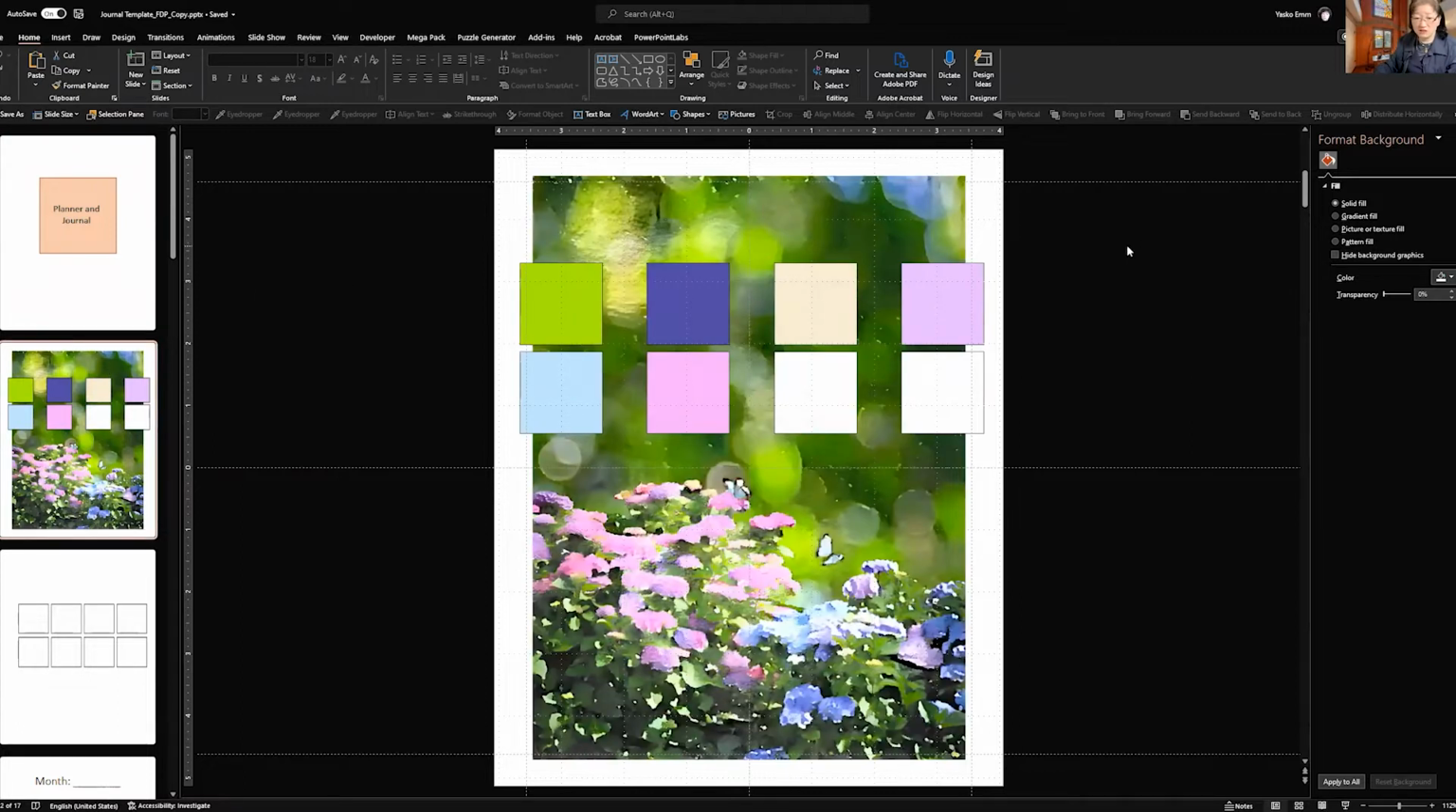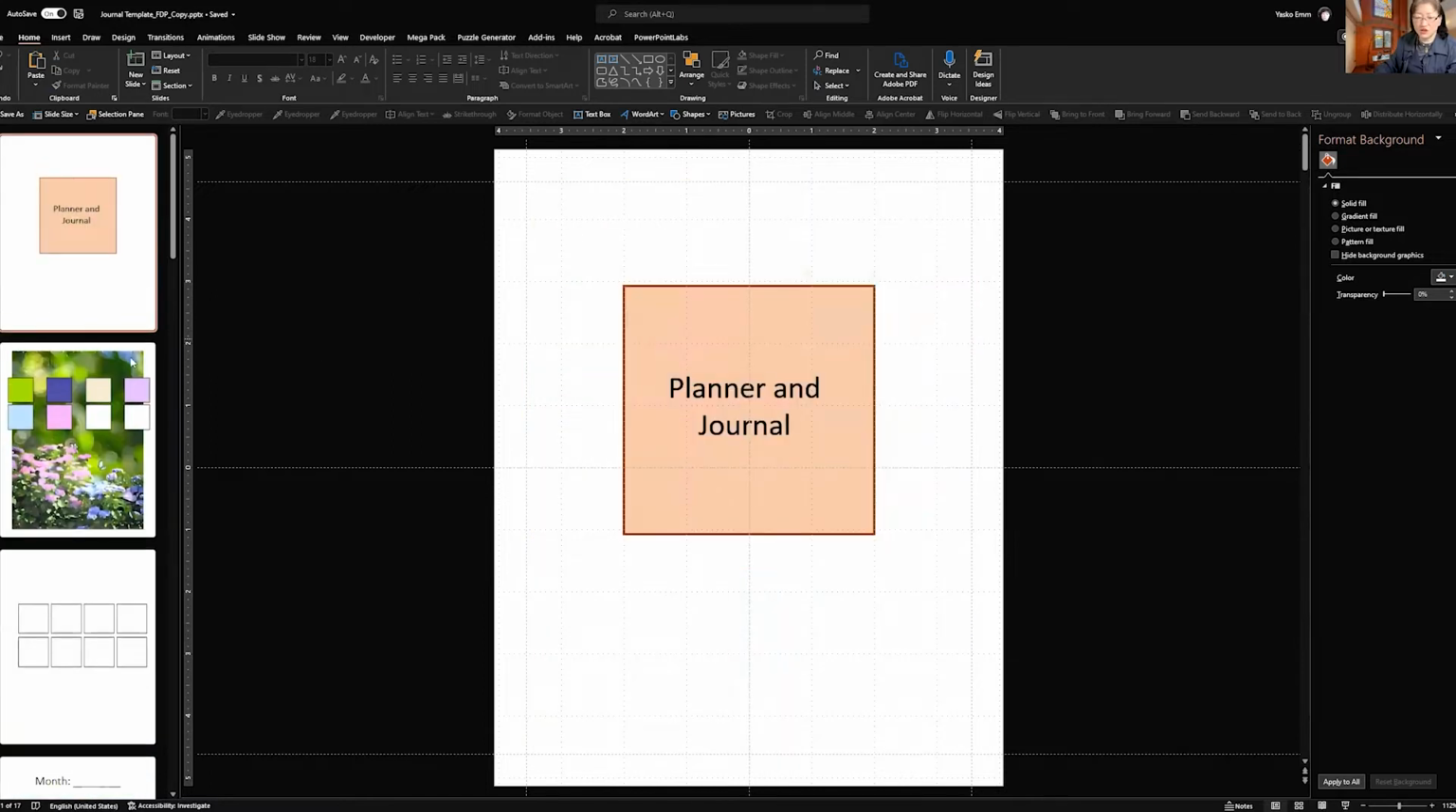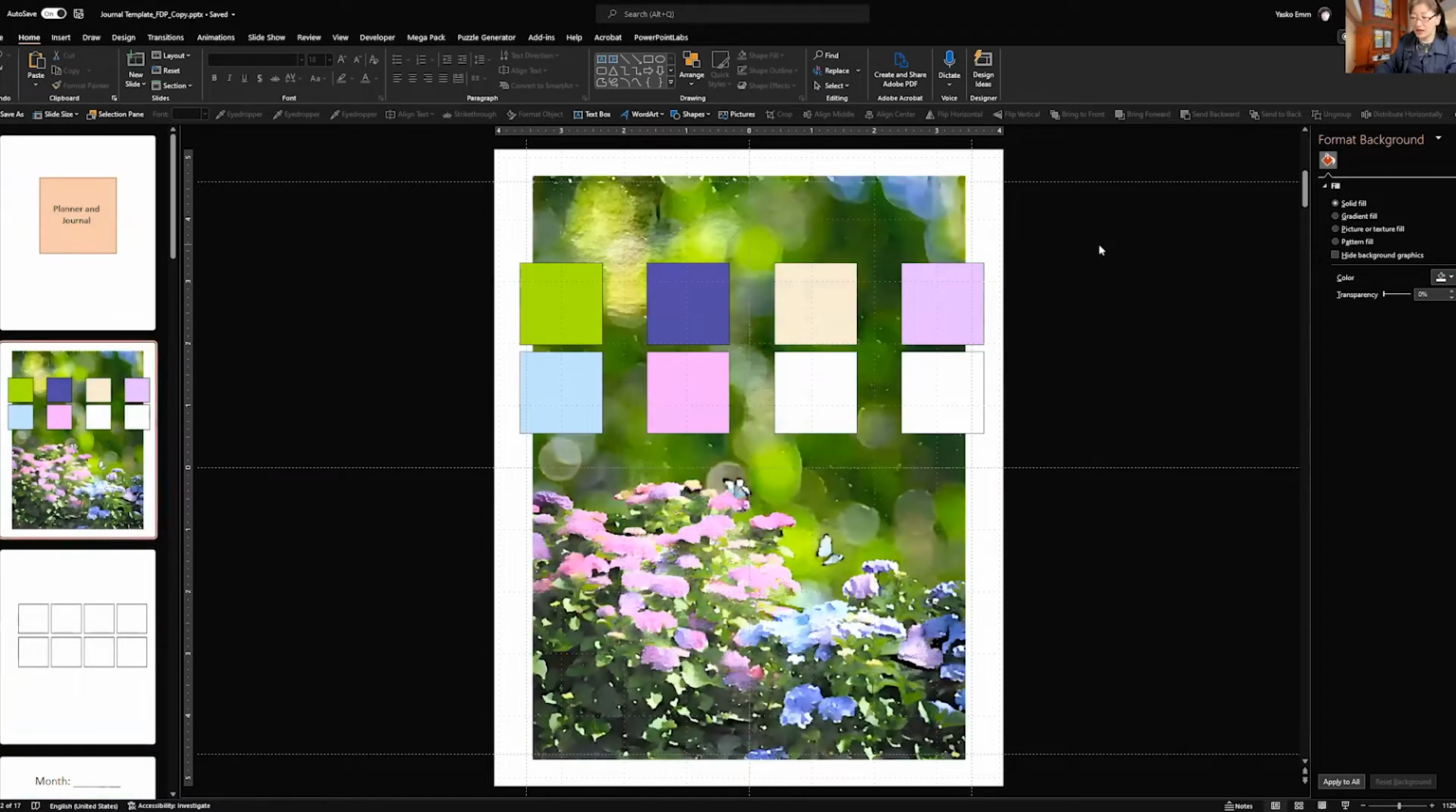Instead of changing each page, you can add a page, pick colors, and then change the default theme colors in this PowerPoint, each one of them. So this is what you can do.